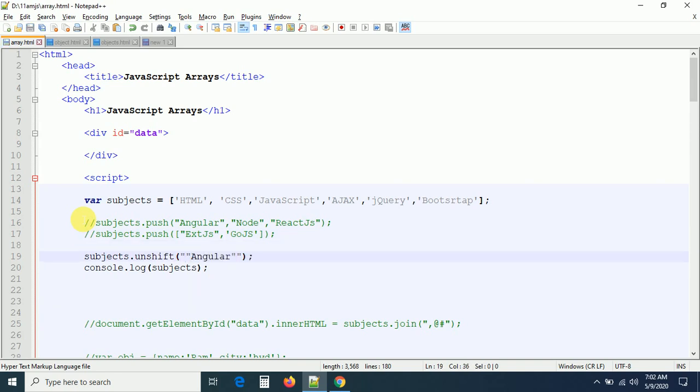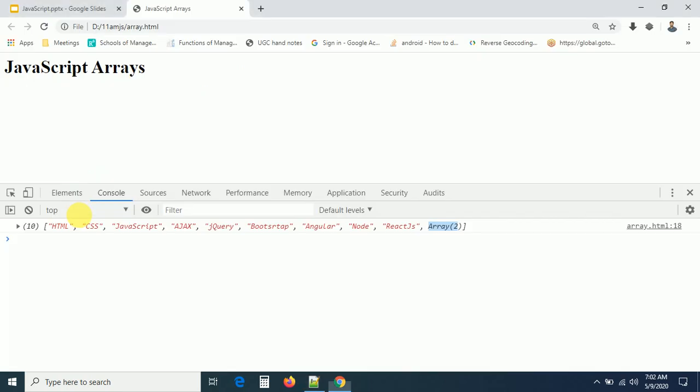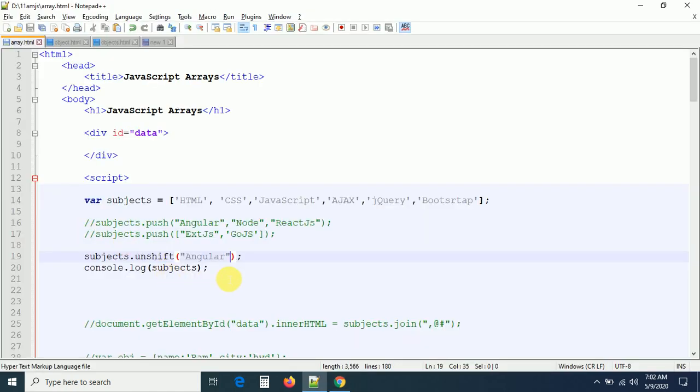Earlier we saw push adds an element at the last position, and now this is going to add an element at the first position. Can you see now the Angular is going to be the first of the array. What push can do, the same was done by unshift. The only difference between these two is, push is adding an element at the last position, and unshift is adding an element at the first position, right? And this method also will return the total number of elements after adding an element to an array. Same duty. Now we have seen how we can add an element to an array.